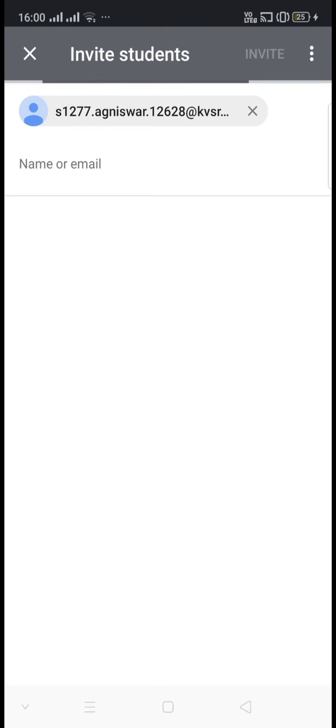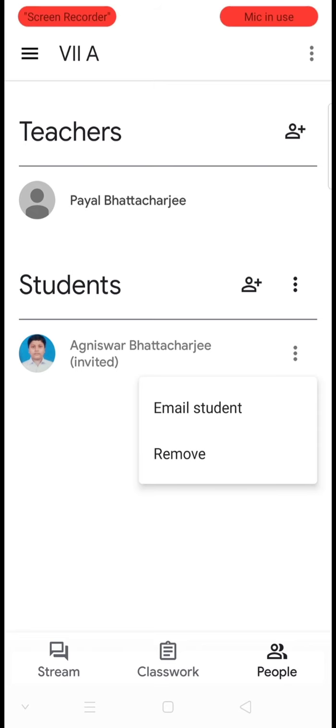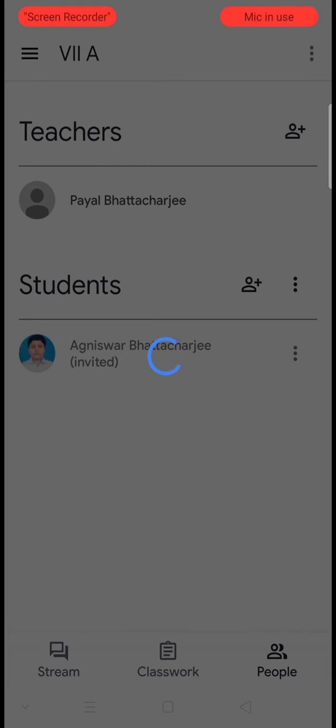Press invite. After typing the G Suite ID of the students, the student will get a mail in his G Suite ID Gmail. He will accept, then he will be able to join this class. And how can you remove the student? Simply again you can click on the three dots, that is the ellipsis, against the name of the student, and then either you can email the student or you can remove. So let's remove.